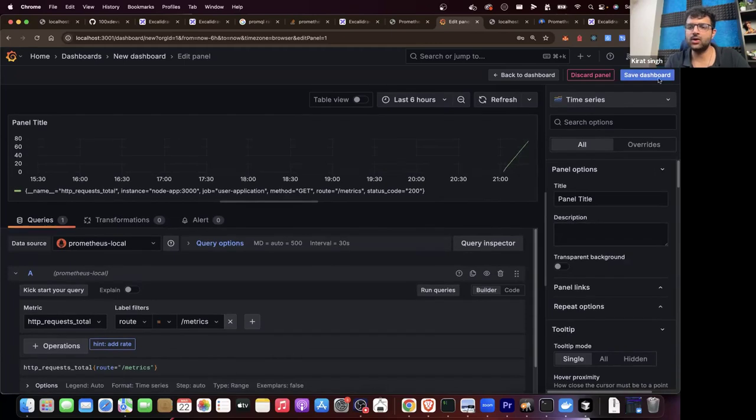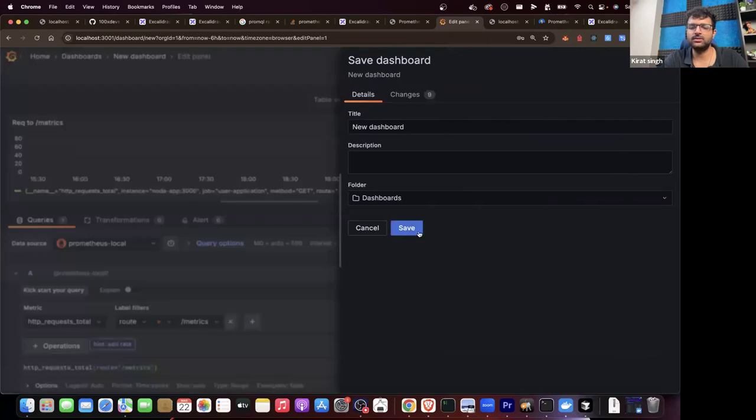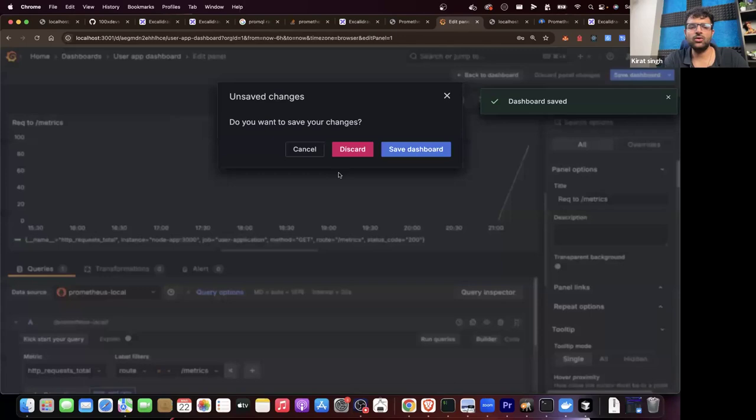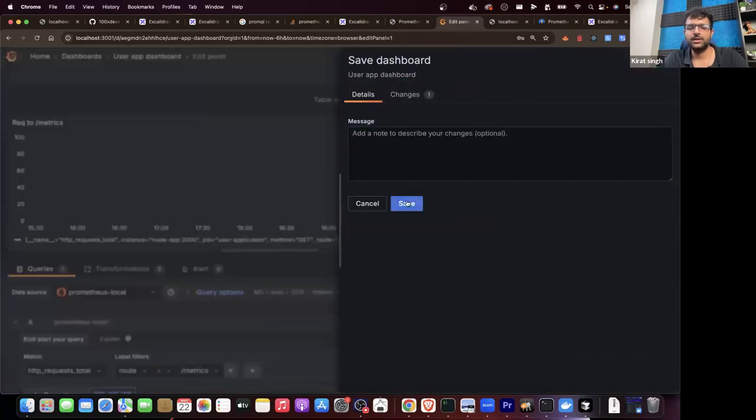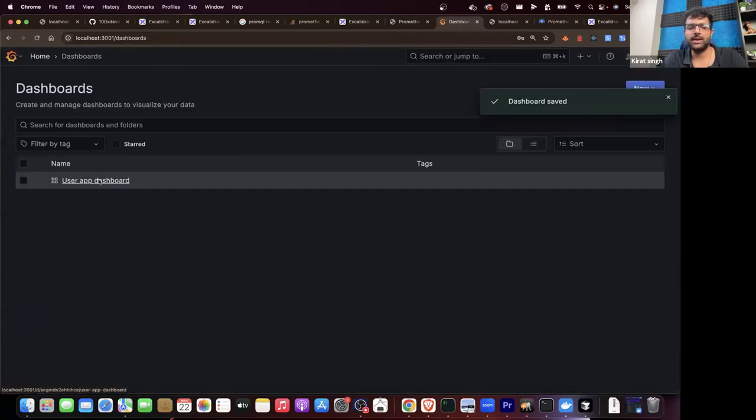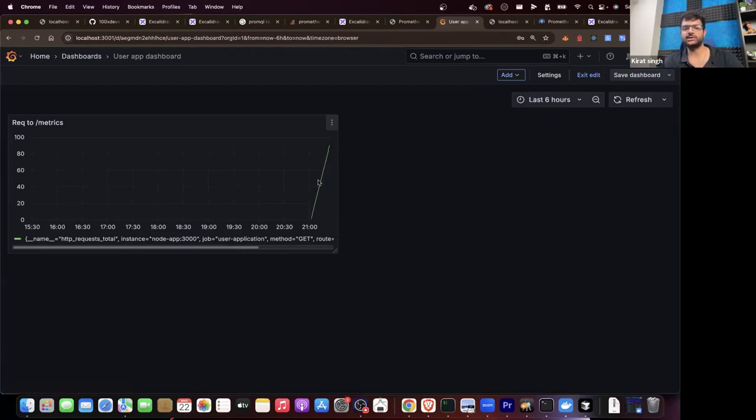You can click on save dashboard. I would give this a better name, something like number requests to slash metrics, save dashboard. Give this dashboard a title, user app dashboard, or a description if need be, and that's it. Now I have a user app dashboard, where I have the very first visualization, which is the total number of requests to the slash metrics endpoint. That was the first assignment.